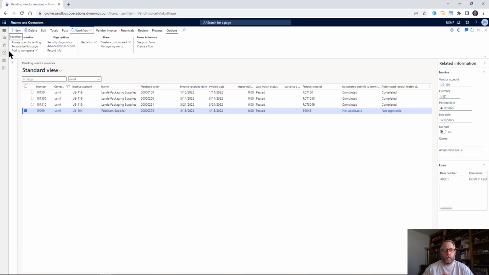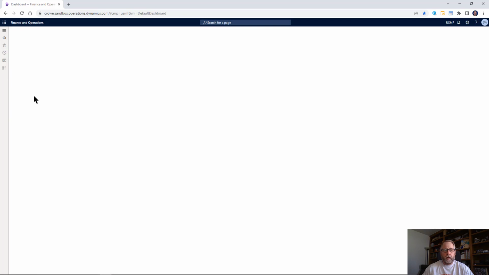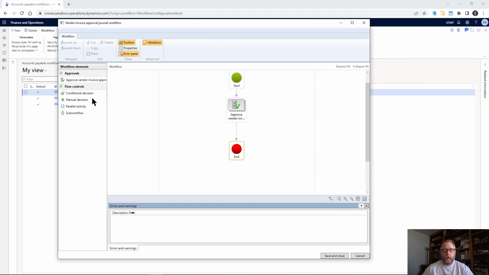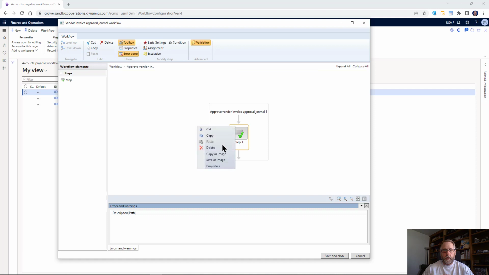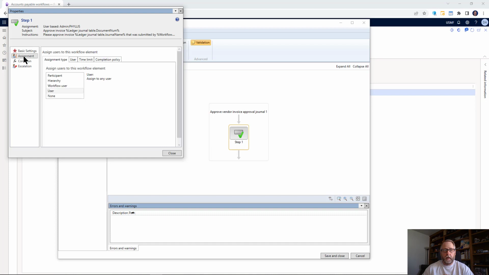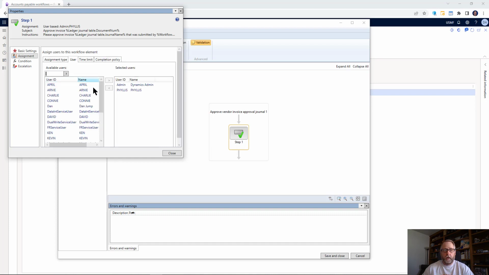Just as a little reminder, I'm going to jump over to accounts payable workflows. I'm not going to spend a lot of time today talking about the workflows, but let me bring over the workflow engine. You'll see here the drag and drop built-in workflow engine that's part of D365. This is where I can choose my properties, put in my work subject, and put who this is assigned to. In this case, it is assigned to admin as well as Phyllis as my approver.